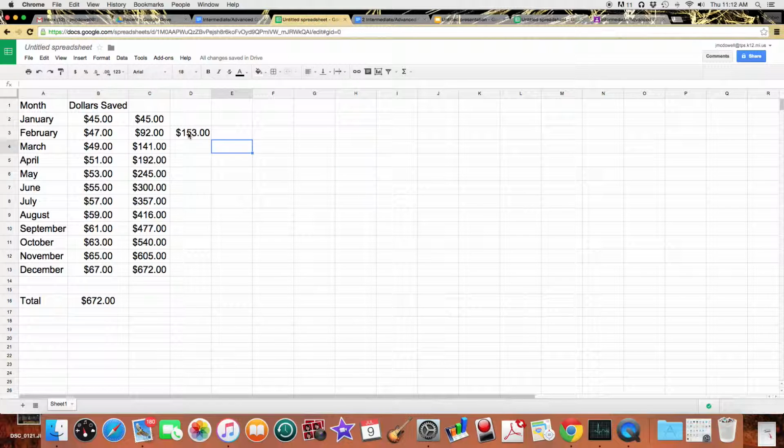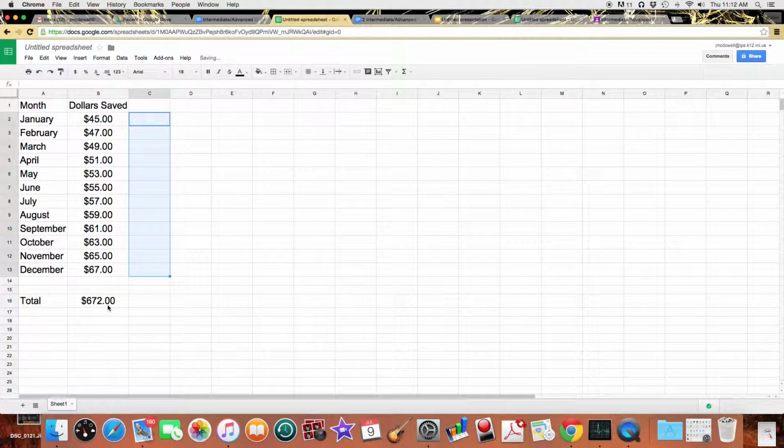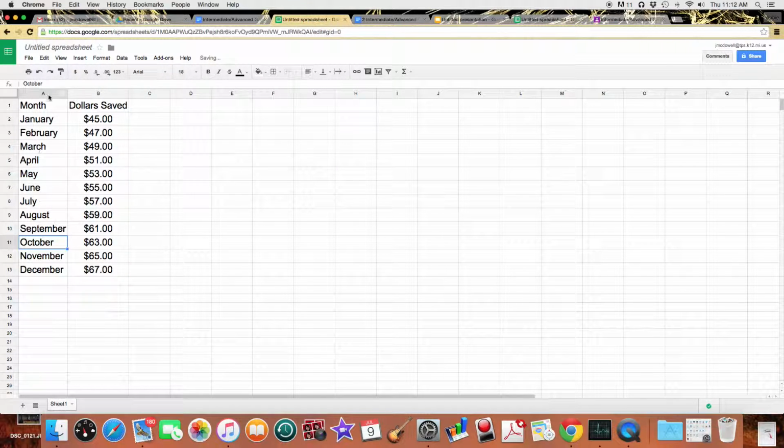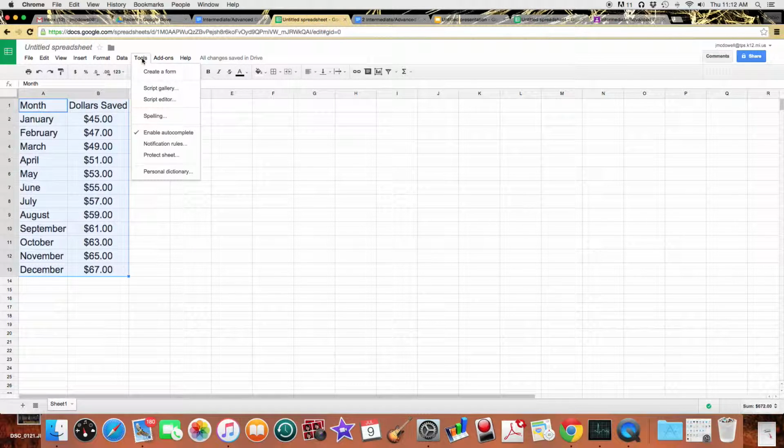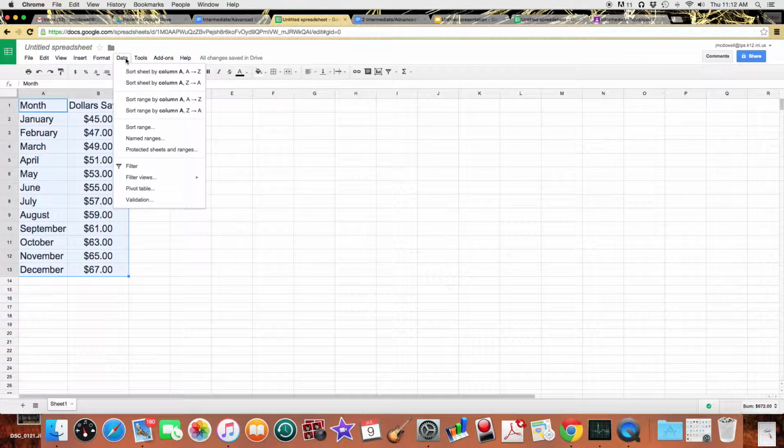So let's make a chart. I'm just going to get rid of this stuff. I'm going to use this particular piece of data here. All I do is I start in A1, I drag down to B13, and then there's a couple things I can do. I can go to Tools. No, I lied.